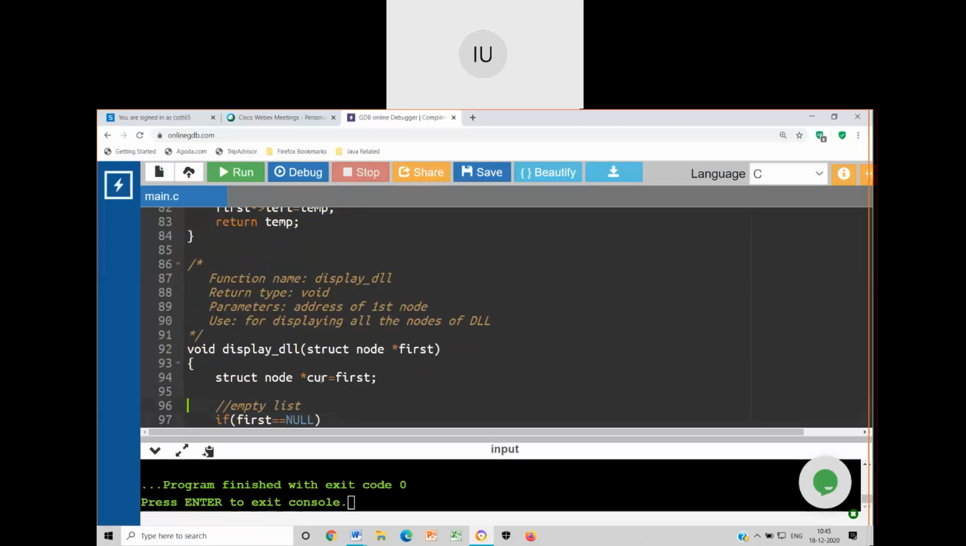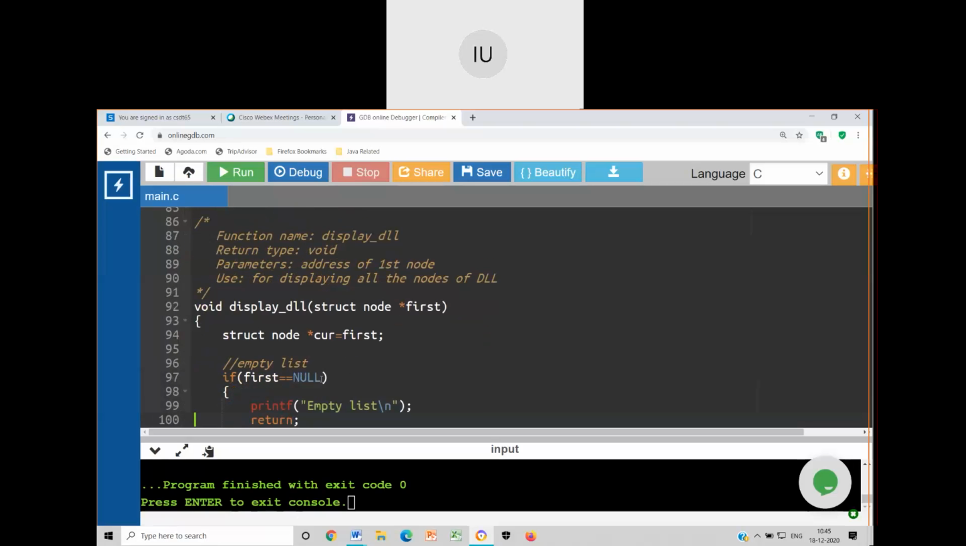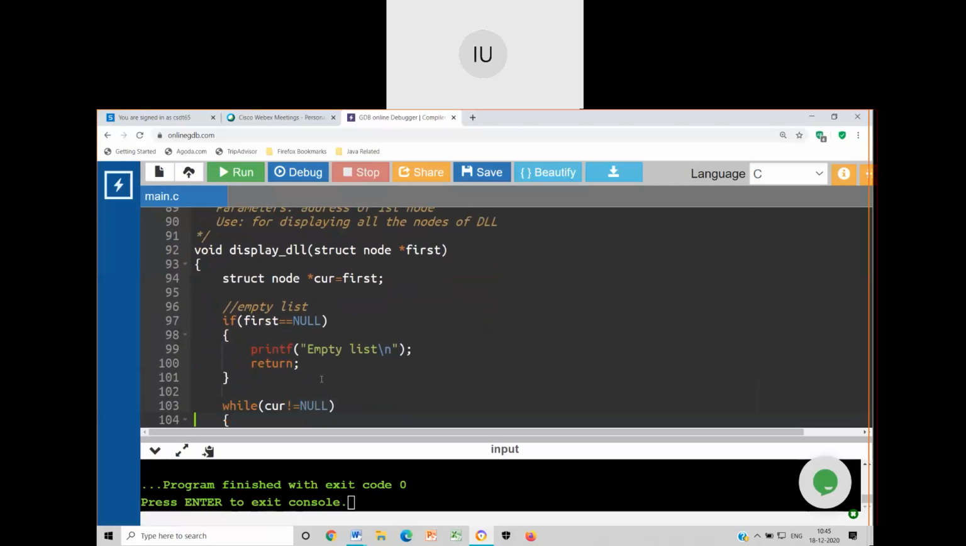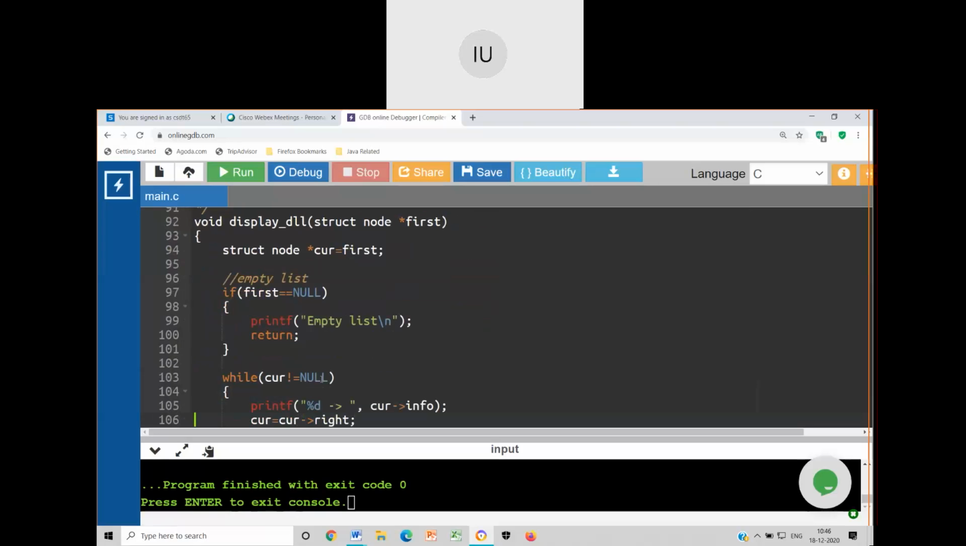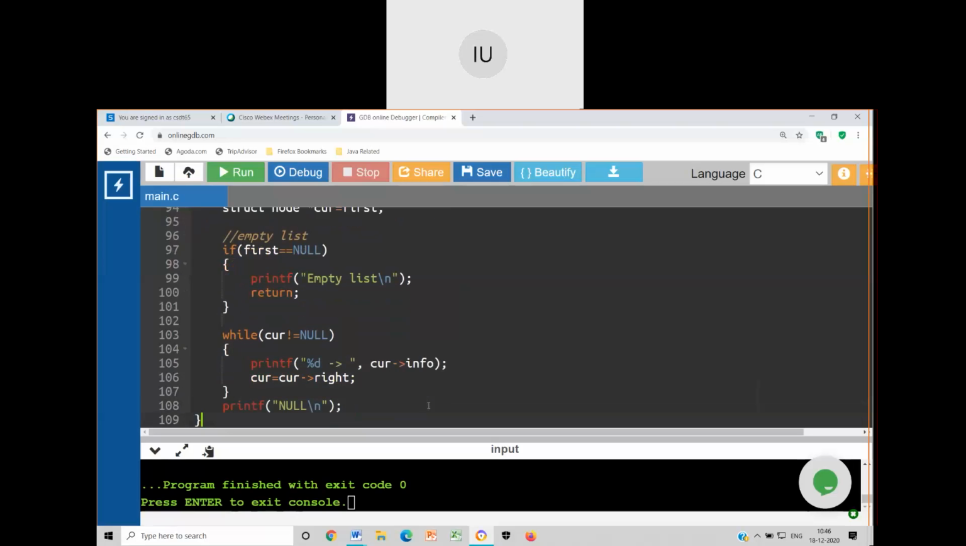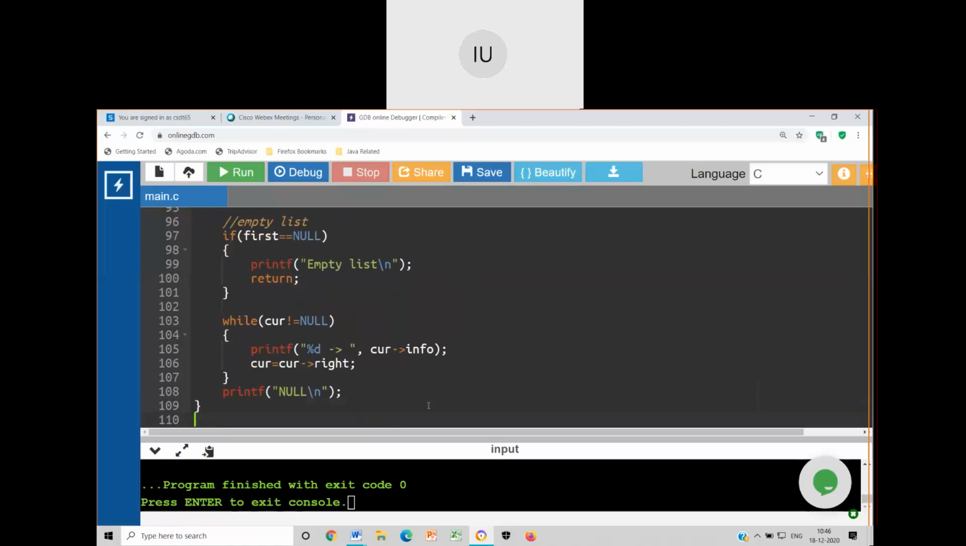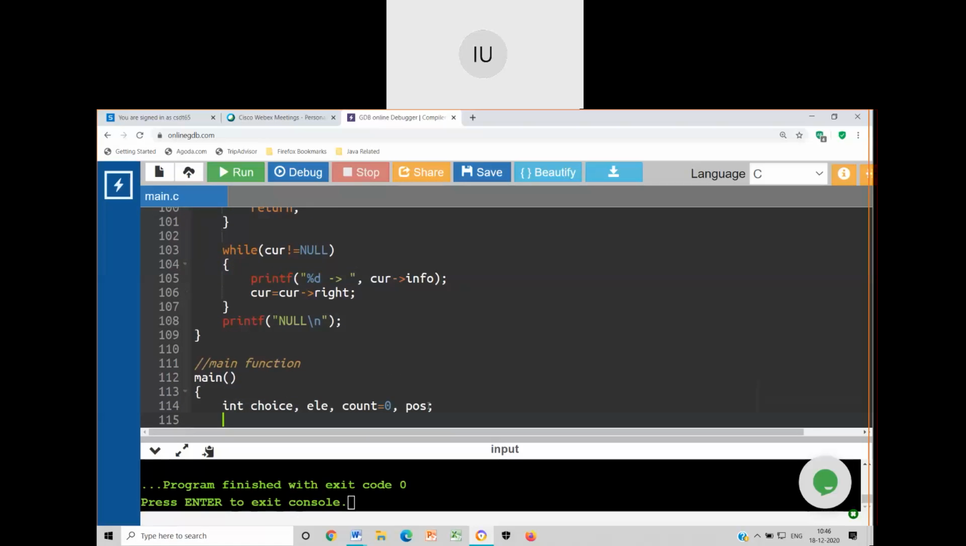Now I have added current is equal to first; if it is equal to null, the list is empty, and return. Until current is not equal to null, print current arrow info every time and increment current. How do I increment current? Move from current to current arrow right. This continues until the end of the loop. So this is the display function.